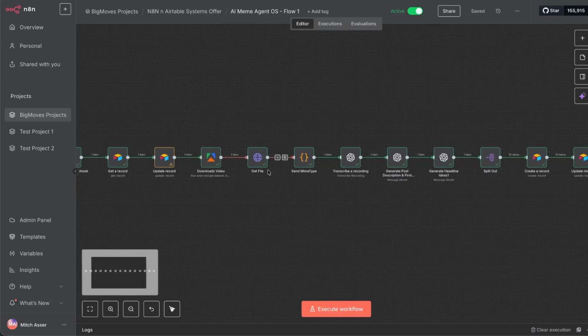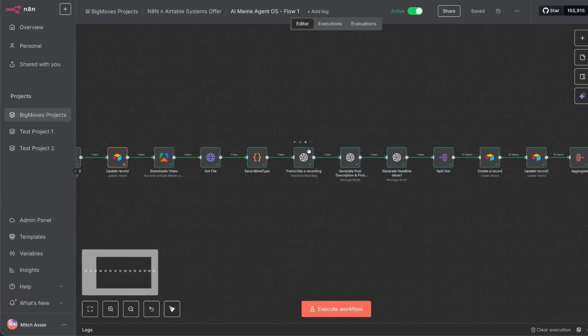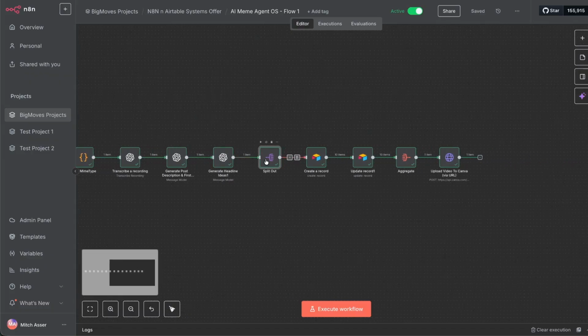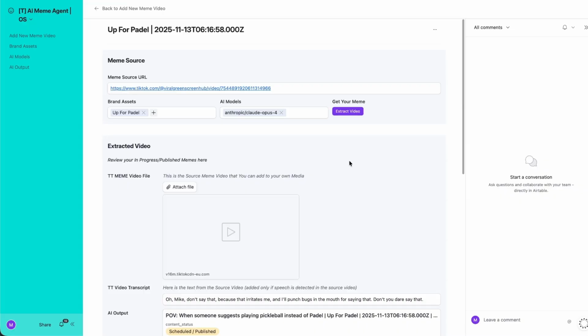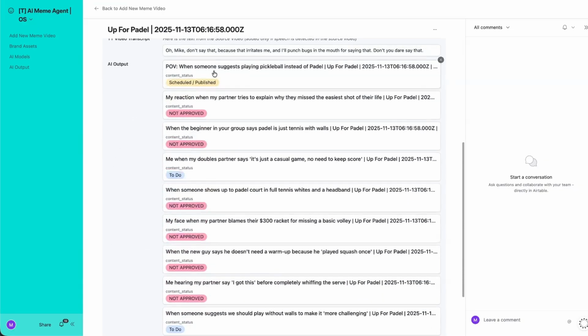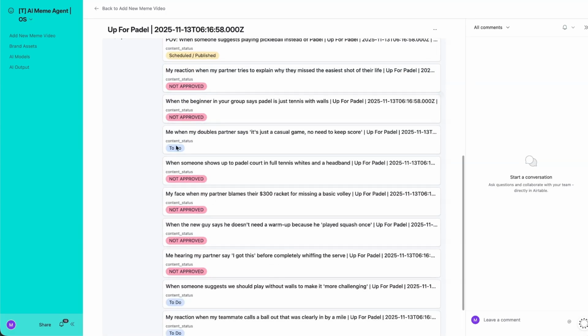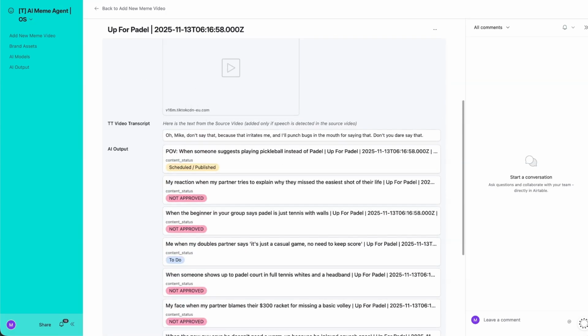It downloads the video, it gets that file, it then uploads that file to OpenAI to transcribe it. We then generate a description and first comment. We generate 10 headline ideas. We split out those 10 headline ideas and create a record inside of Airtable. It then creates all of these records down here, which we can go through and then click not approved, approved, whatever we wanted to do.